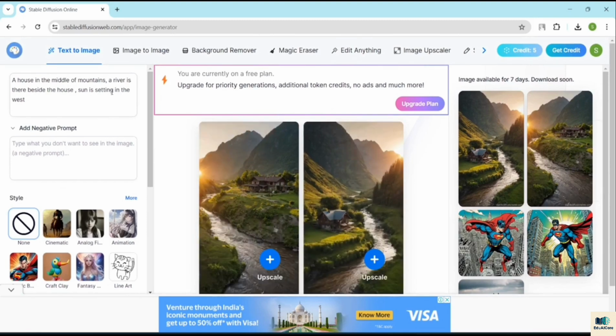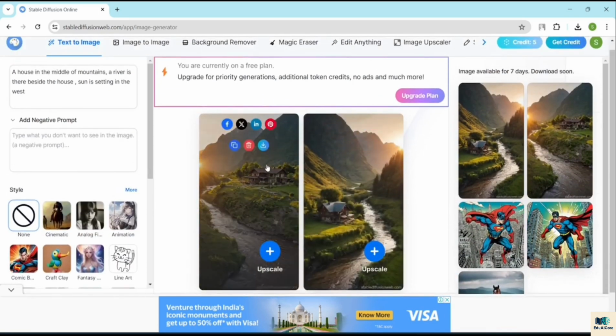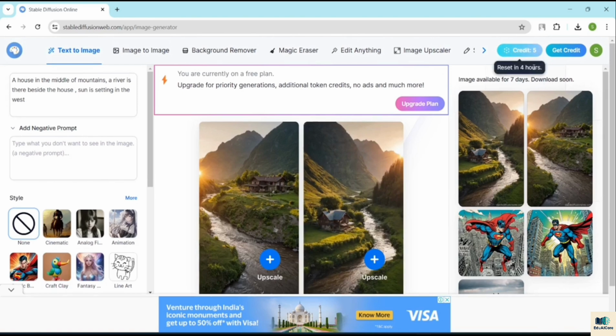And here I also gave a command that the sun is setting in the west. So here you guys can see a sun which is just setting. They have created this image in quite a perfect way. So now let's click on download, let's download this particular image as well. And now I only have 5 credits left.